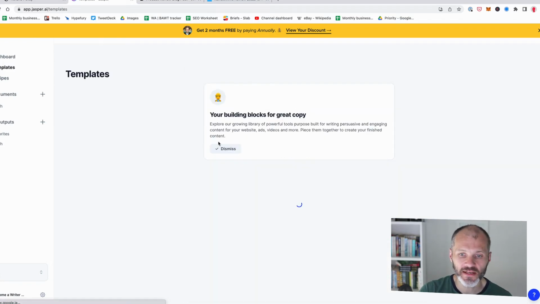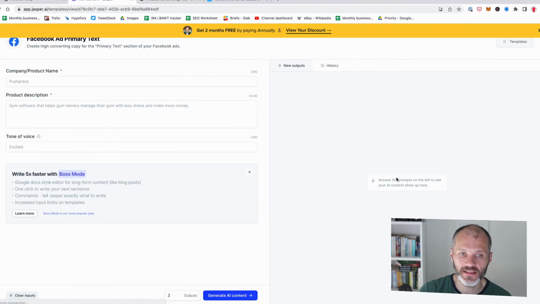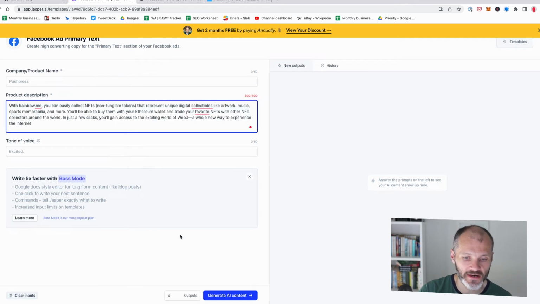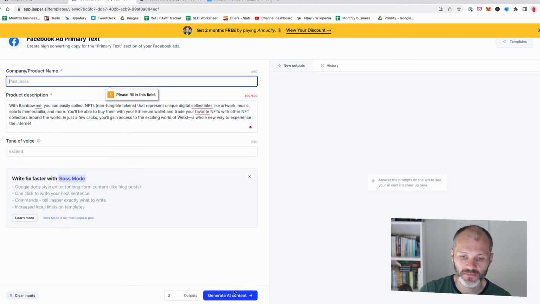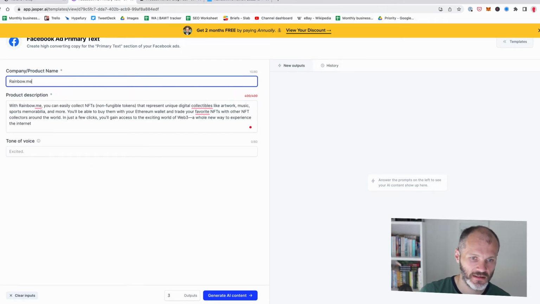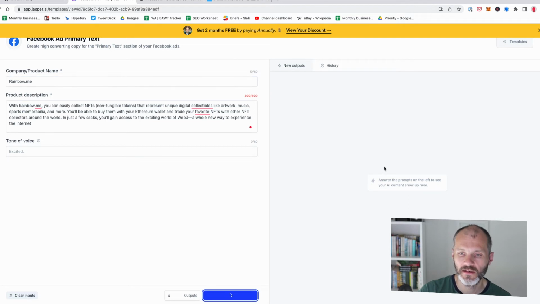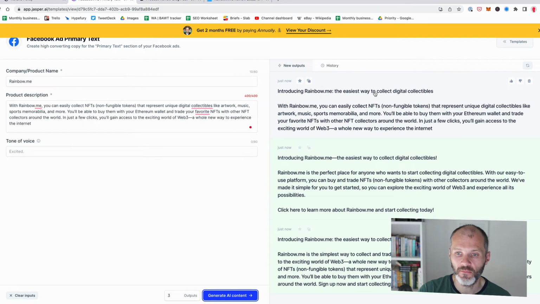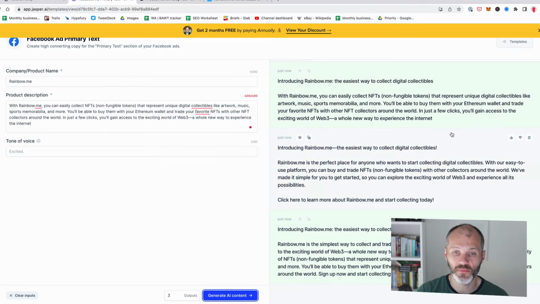If I go back to the template section, it's not just headlines, so I can get the rest of the Facebook text by going in here, clicking generate AI content. Make sure I give it a meaningful title. Again, it'll just take a moment to produce some copy that I can use for my Facebook ad description. Introducing Rainbow.me, the easiest way to collect digital collectibles. And this will be the description that appears in the Facebook post. So this way I could build out what's called a copy deck of multiple different versions of copy that I could use for my organic and paid social media posts.